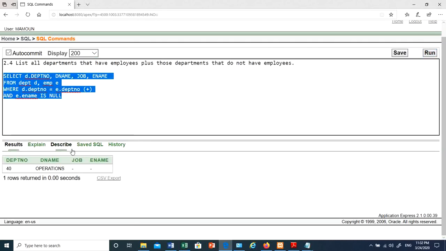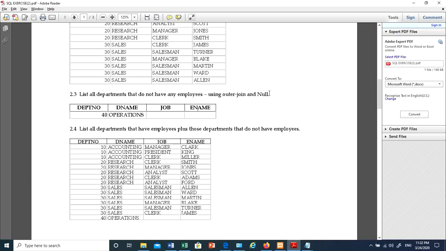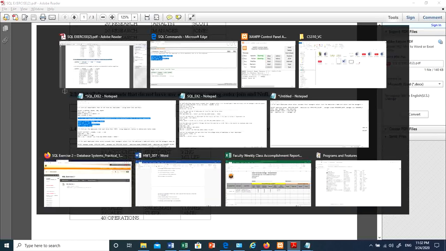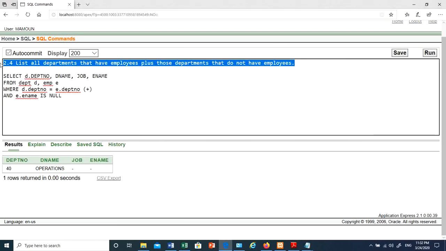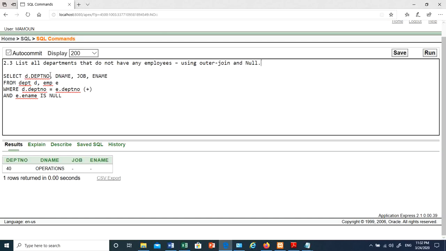So for this department, use outer join with the plus sign plus the null value. So this is question number 2.3 for this section, list all departments that do not have any employees. So the ename is null. There is only one department that does not have employees, and this department is department number 40. So use outer join and null. Outer join is to use a plus sign. Null is to use is null in this section.